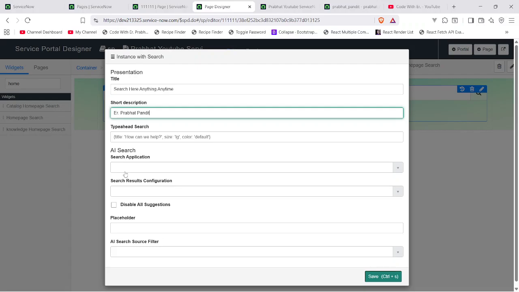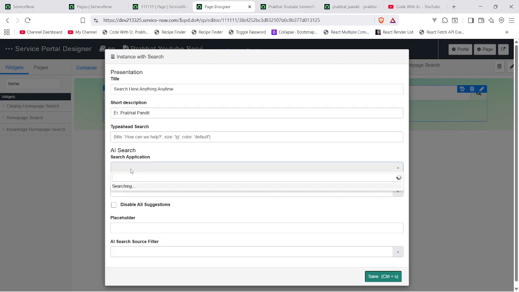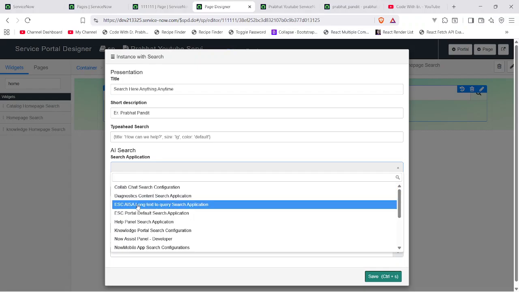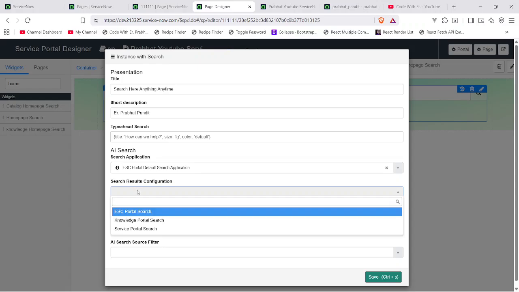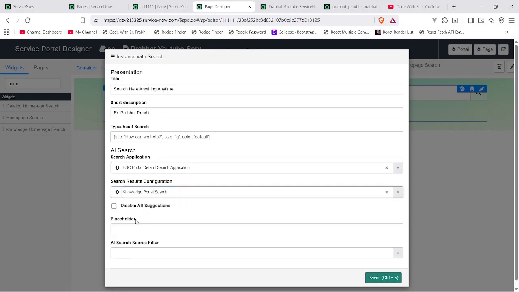This is it. So give here AI search. I'm going to give anything, give this only. This is it. Search configuration. I will give knowledge portal search. I'll give the placeholder of the search input field as well. I'll just say here, please search anything here in ServiceNow. This is it. Okay, in ServiceNow.